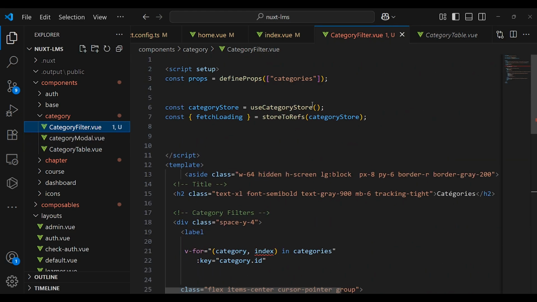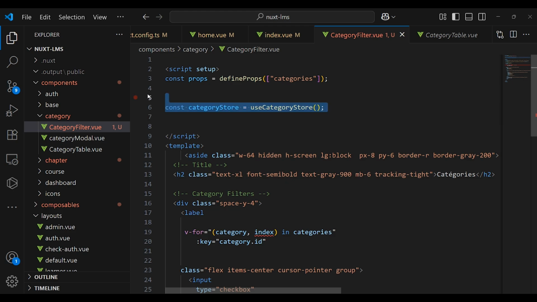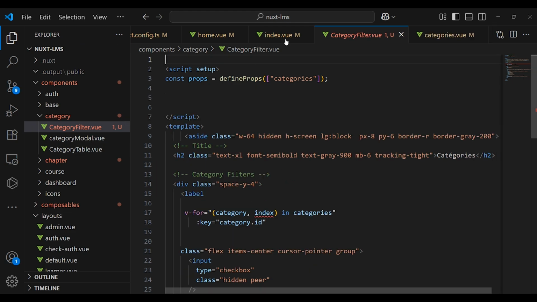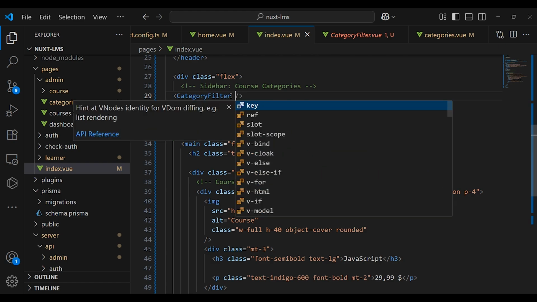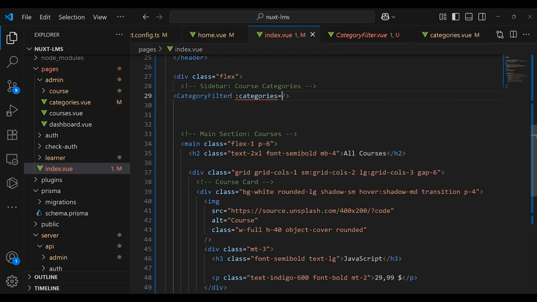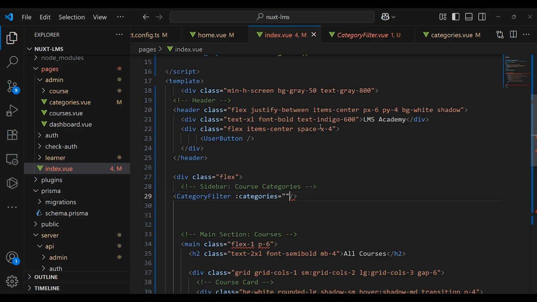I'm gonna get rid of this line here, category store, in order to remove that. We don't need that here. And then we're going to go back into the index.view file. We're gonna pass here the category filter, and we're gonna pass it the categories. This is the prop, and here we are going to do this.